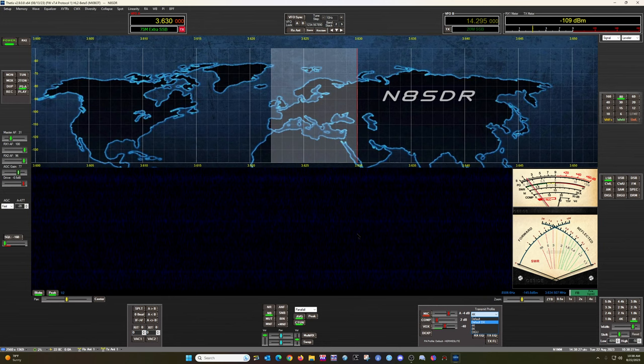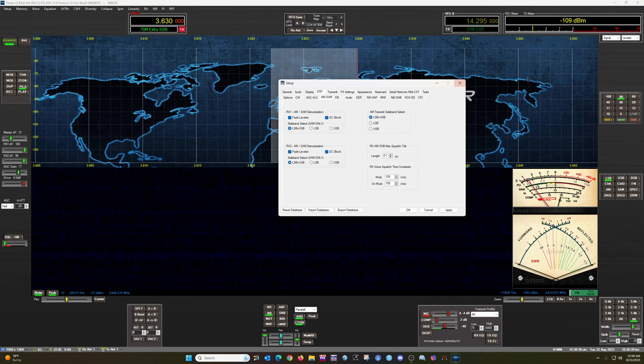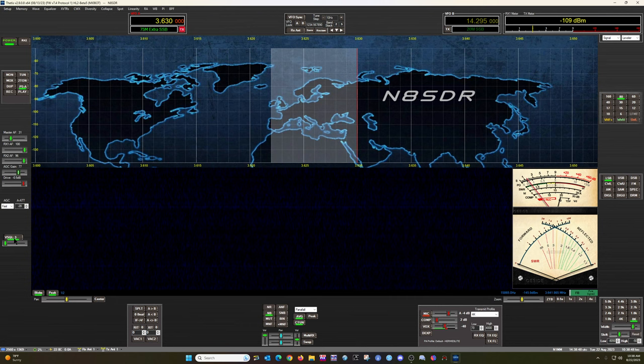Let's see. Voice squelch. So in Thetis, if you left click, you've got your squelch features and you've got voice squelch. Voice squelch is pretty neat because it will allow just the voice to come through without much of the background noise audio, some of the hissing and stuff like that that's in the audio as well. It works pretty well.